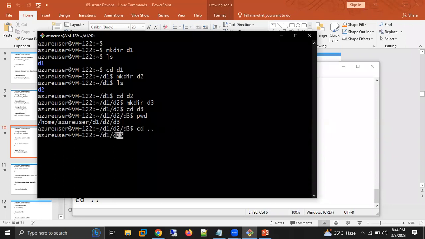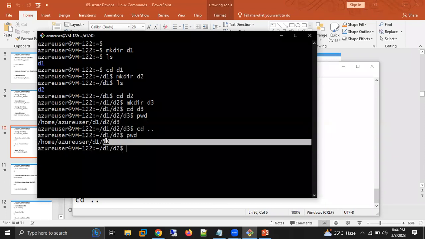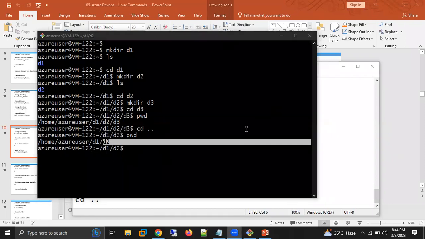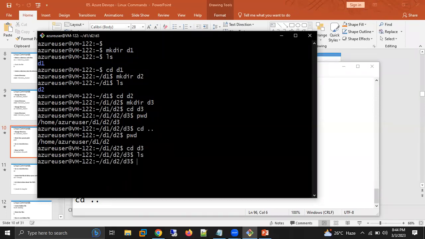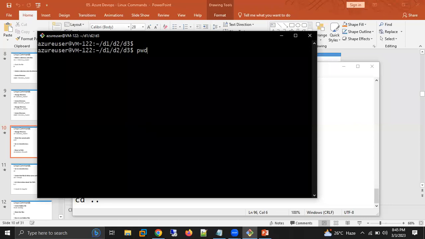See, I am in D2 now. Let's check with pwd. Earlier I was in D3, now it is showing D2. So with the help of cd space dot dot, whenever we want to go to the previous directory, we can. Now again I'm going to D3, cd space D3. ls, I don't have any files. pwd, I'm able to see it.